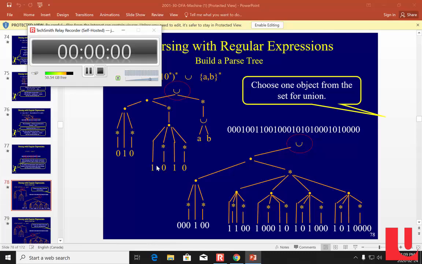The syntax, meaning what strings you are allowed in your language, is the same. But the semantics, what it means, is different. Does that make sense? It tells you how to break it up and think about it. Everybody good with that?